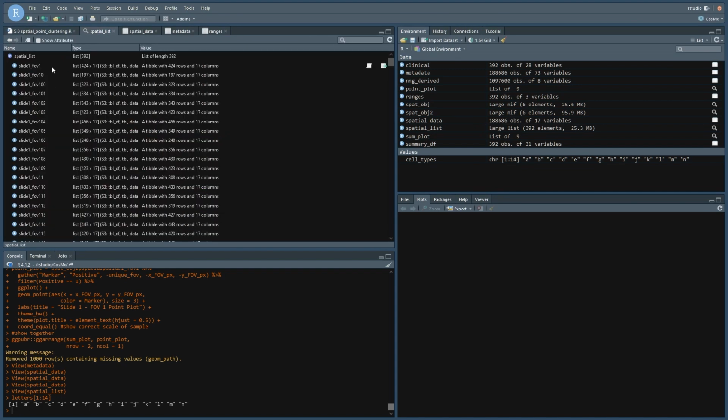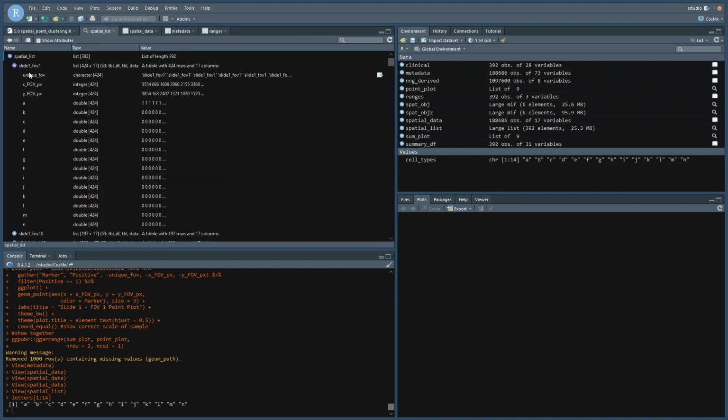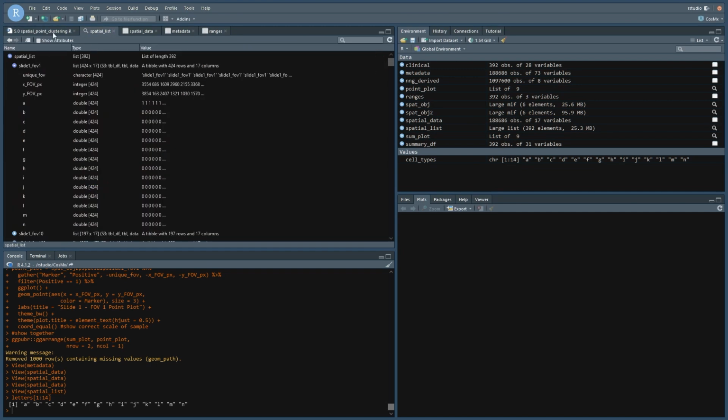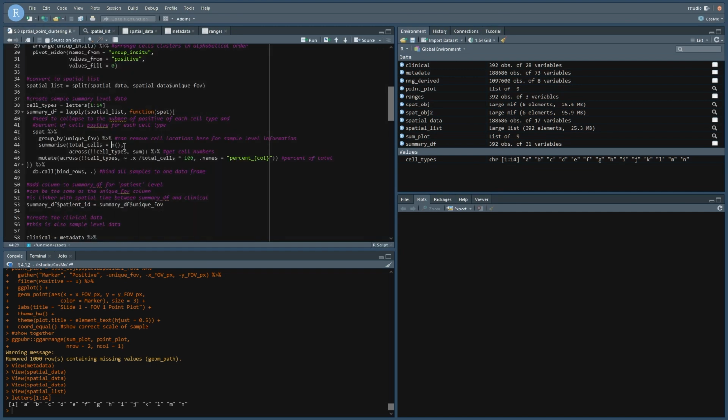So if we go back to our spatial list, we want unique FOV to be an entry, a column, in our summary data. And then we're going to summarize. So we need our total number of cells, and what that's going to be is just the number of rows, so 424, using the n function from dplyr. And then we want to summarize across all of our cell types. So we have A through N.